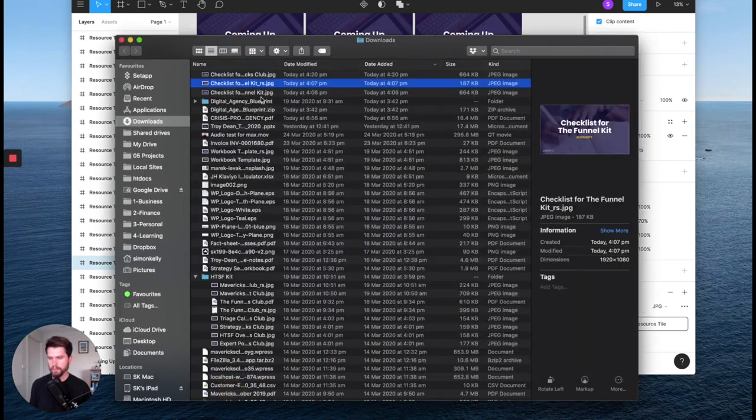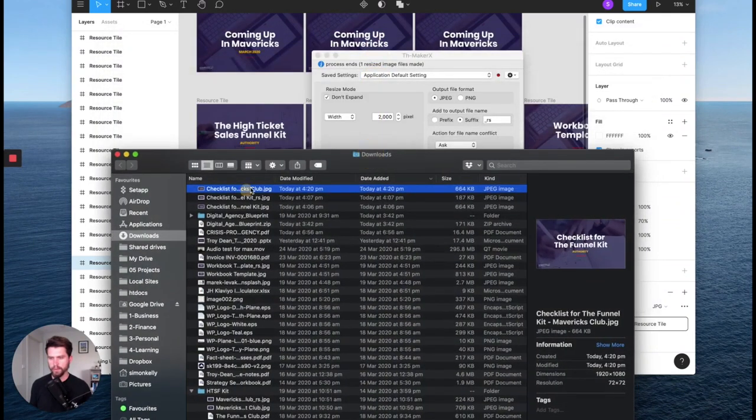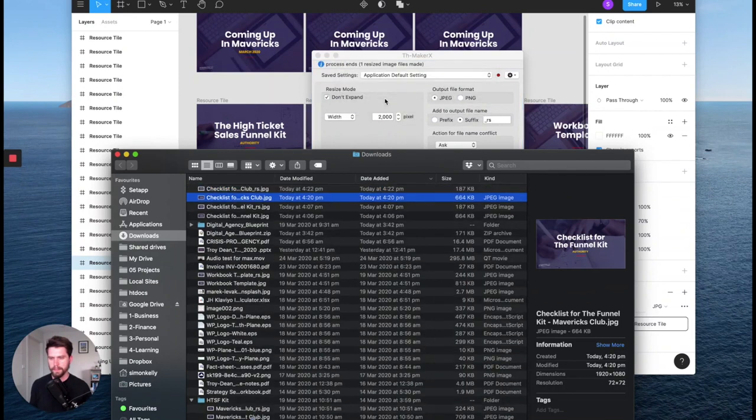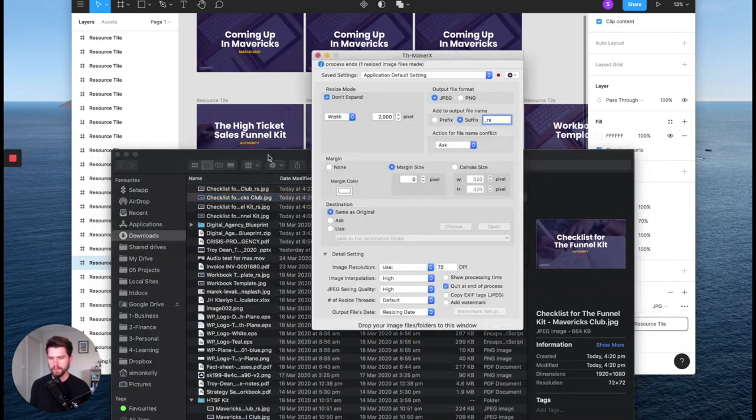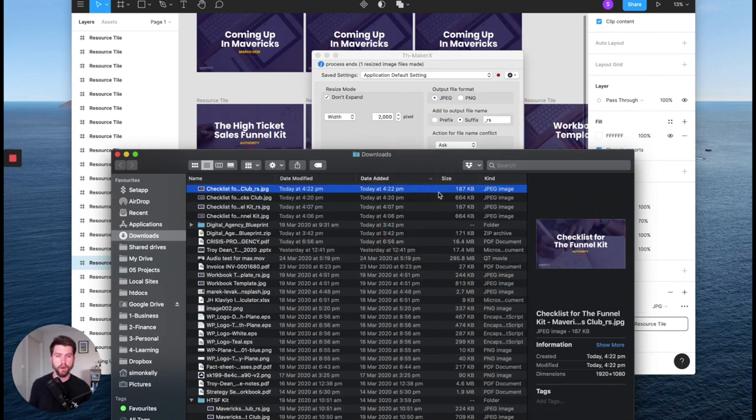So now I'm going to go into my downloads folder where I had that image, and I'm just going to drag and drop that image into TH-MakerX, and you can see it was 664 kilobytes and now it's 187, so it's reduced quite a lot. So the next thing we want to do is go over to WordPress and set this as the featured image.